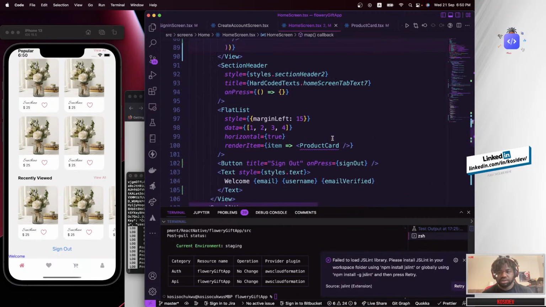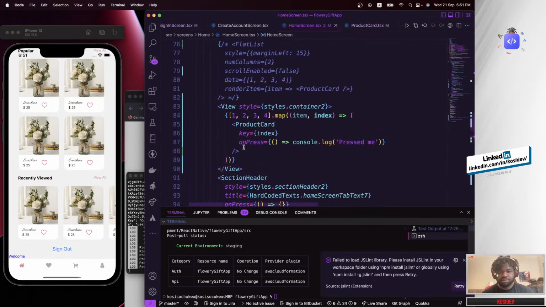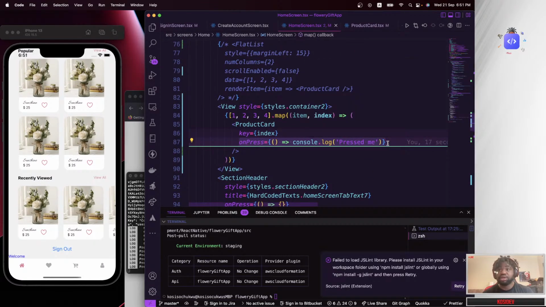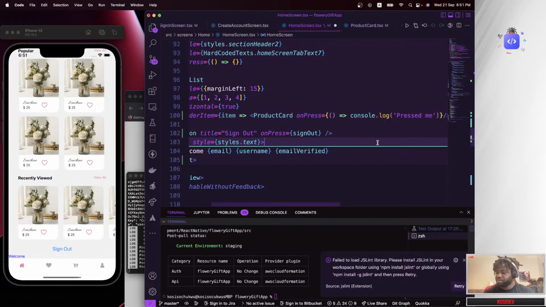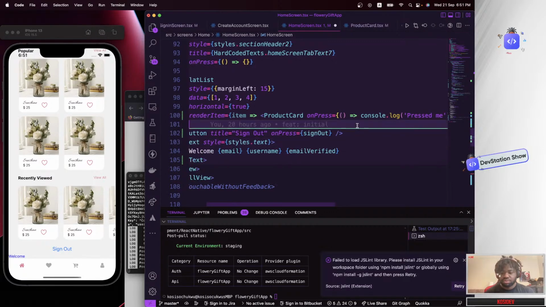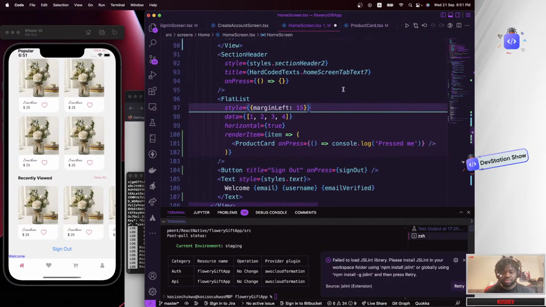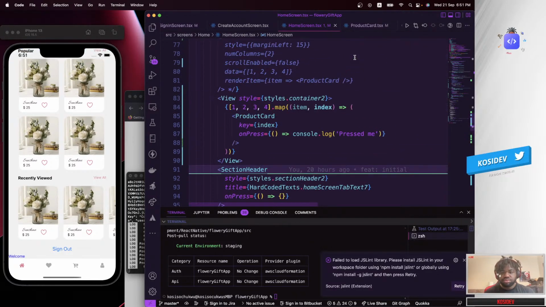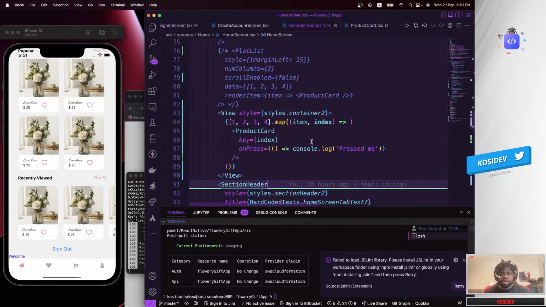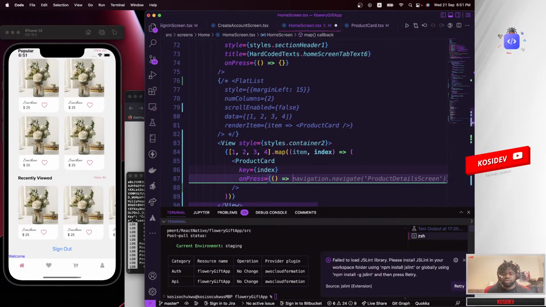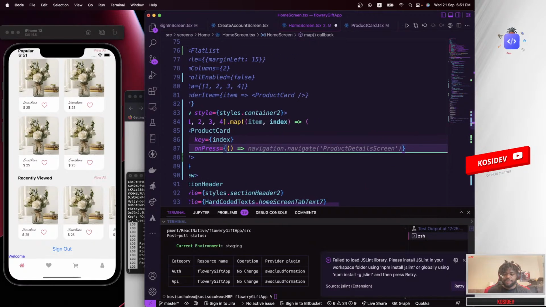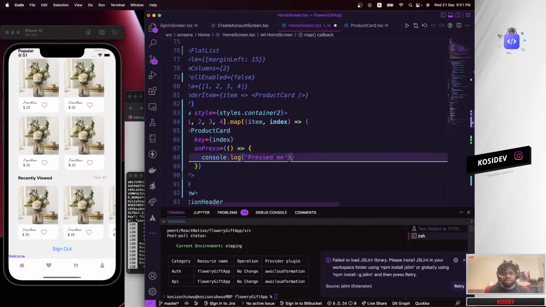This one still requires the same. Let's copy this as it is and pass it to the product card here. Let's fix this one first. For now we don't just want to console log it out, we want to navigate to a screen. So in here, console log it first.